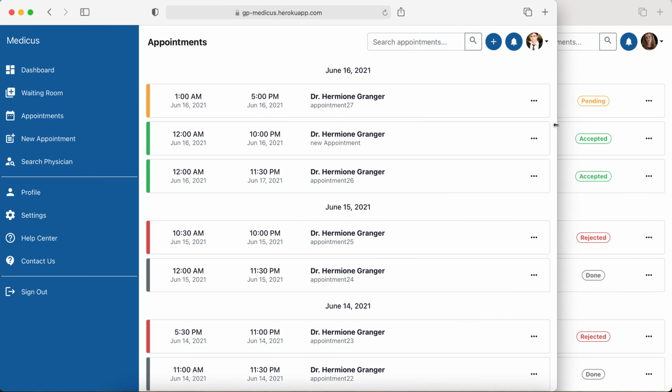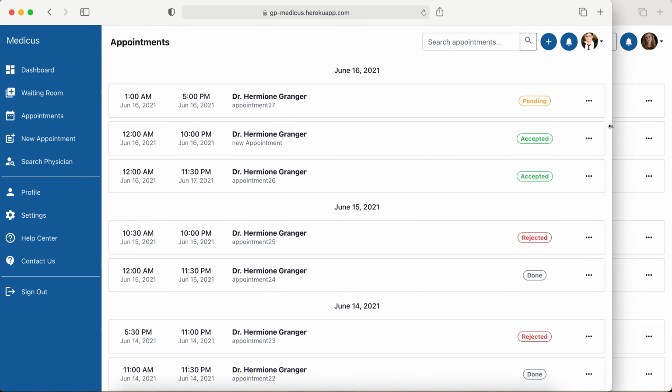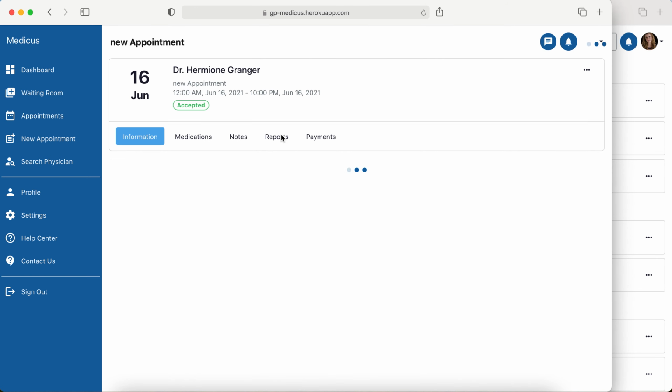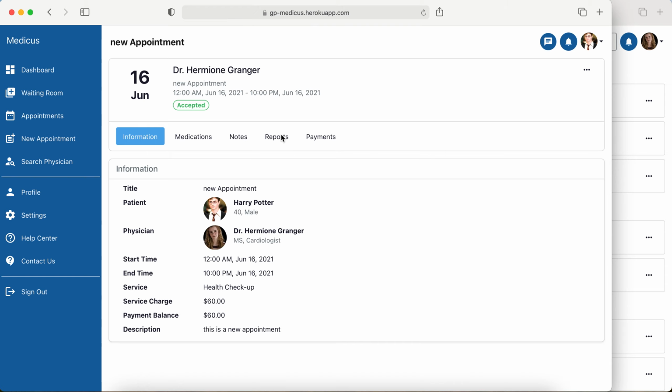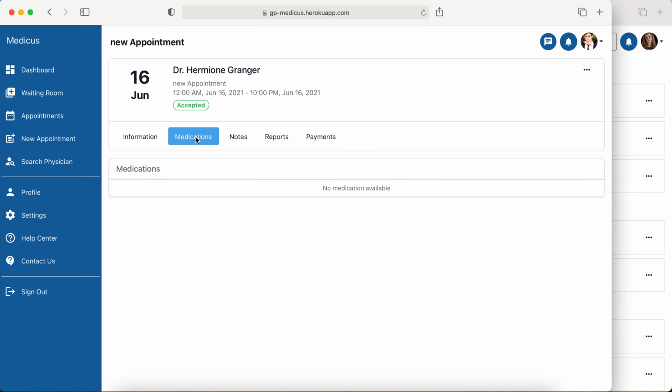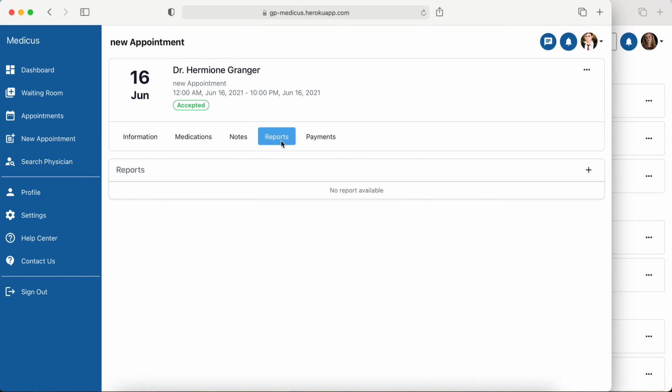So let's proceed further as the patient. Now I can go ahead and go to this particular appointment, and you can see different information that is available for this particular appointment. Each appointment has multiple subsections. The first one is the information, which provides the basic information about the appointment. Then there is a medication section wherein a physician can add medications for this particular appointment. Then there is a notes section where a physician can add some notes for this particular appointment. Similarly, if the patient has some reports that they want to share with the physician, then they can come and add it into this particular reports section.